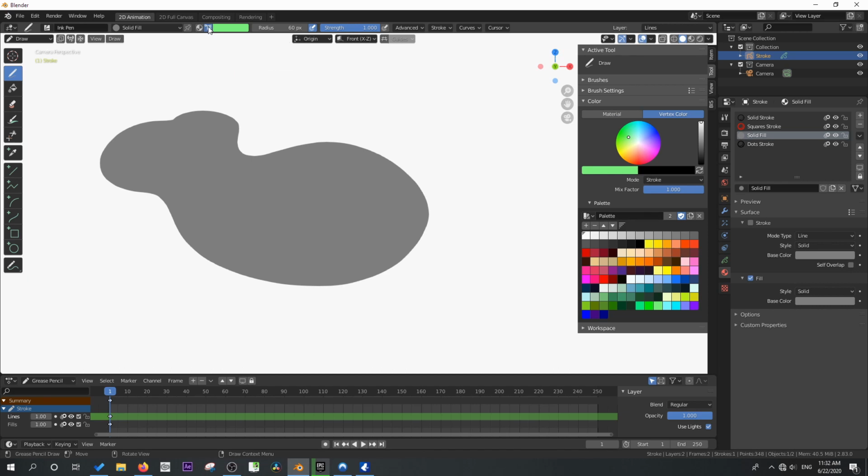Now, if we were to draw in vertex color mode, and we can do that by simply switching to vertex color either here or here under the color tab in our tool contextual menu here, you'll see that all of a sudden everything is not grayed out, but you'll see that the mode is set to stroke, so that, for example, if I were to draw another shape, it's gray.